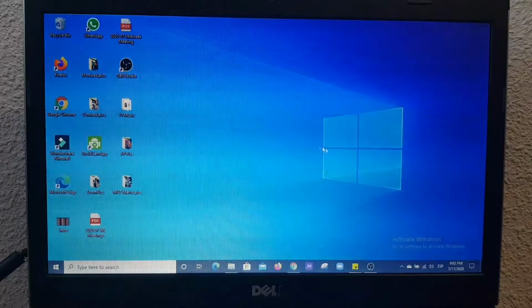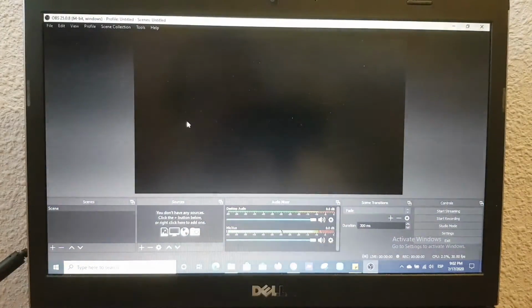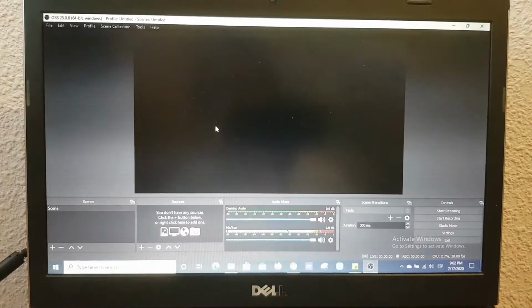All right, so first things first, you are going to be opening up your OBS Studio. This is the interface you're going to see once you open your OBS 25.0.8 edition. This is the latest one. It's a bit complicated as it may seem, but it would be easy. Just walk along with this.